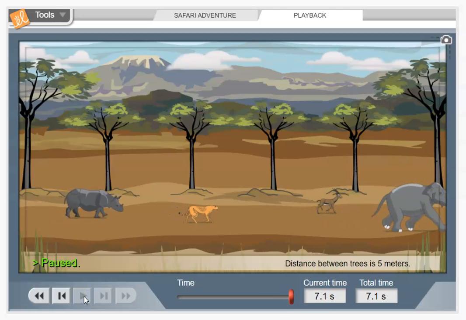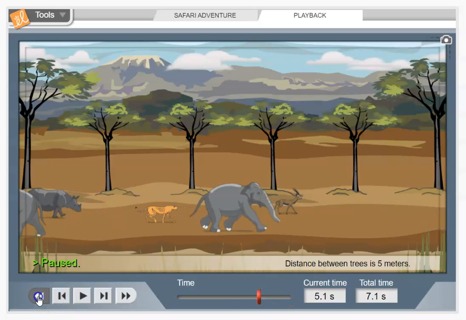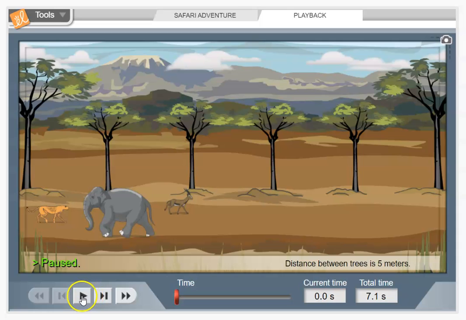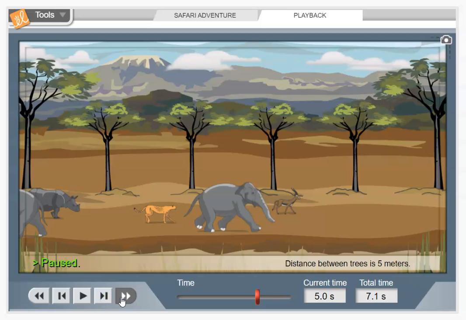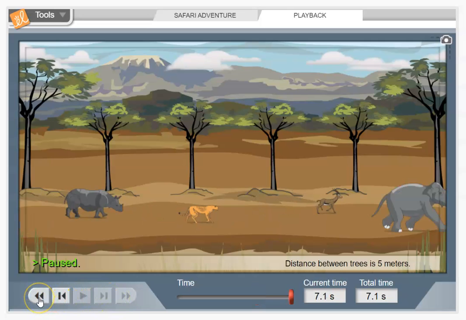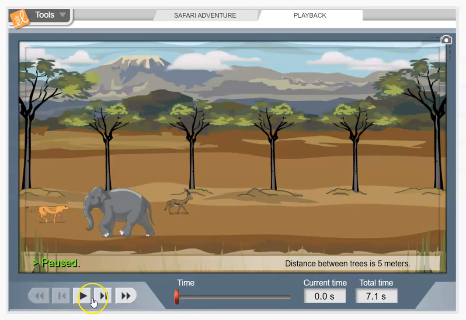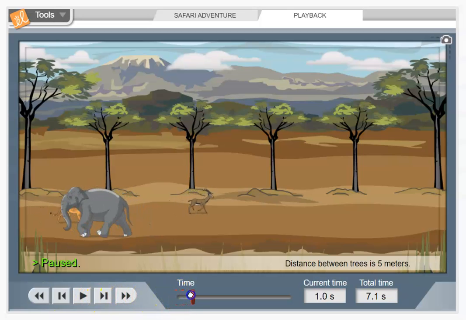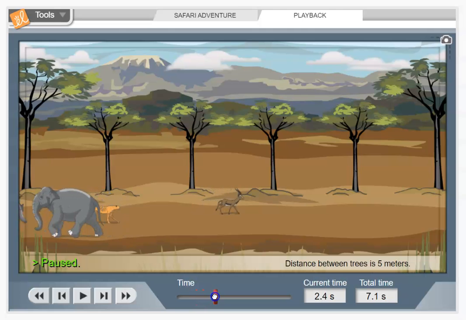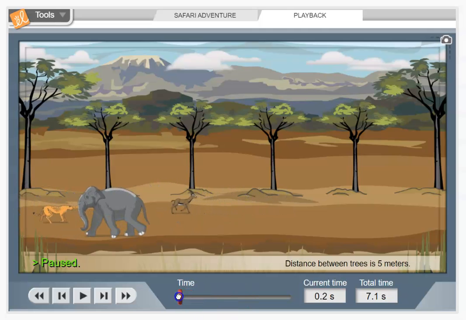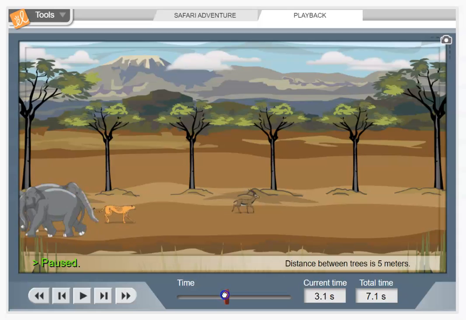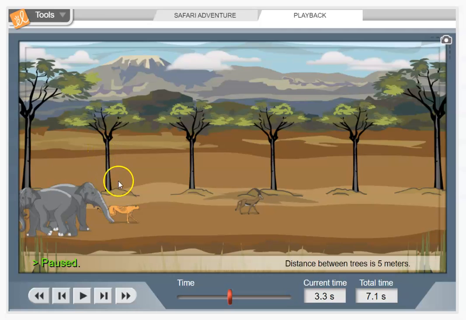I can pause. I can rewind a little bit at a time, or rewind all the way to the beginning. I can play, and I can fast forward a little bit at a time, or all the way to the end. If I go back to the beginning, I can also use a slider at the bottom, and that moves the animals a little bit at a time, which is the best thing for me, because my goal is to measure the time it takes for my elephant, this elephant right here, to move from this tree to this tree.